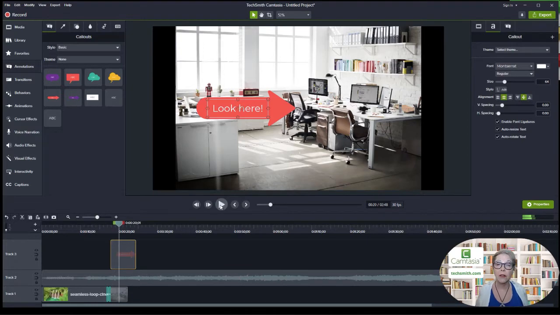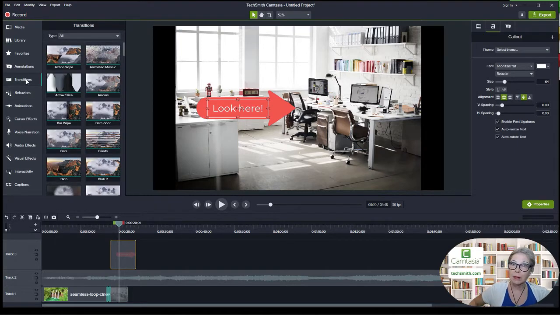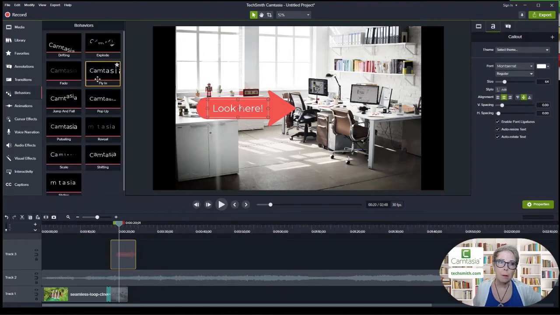Okay. I can do all sorts of things. I could make that flash. I could make that zoom in. I could make it fade out. I can change the color. I can change the font. We already talked about the transitions between slides. I can do that easily. Behaviors, I can make the text jump in, all sorts of things.